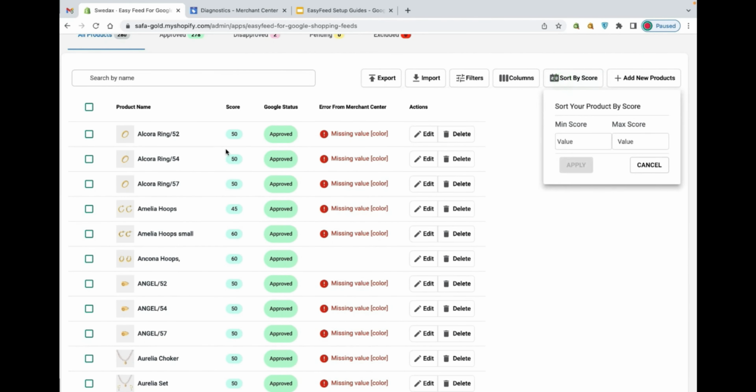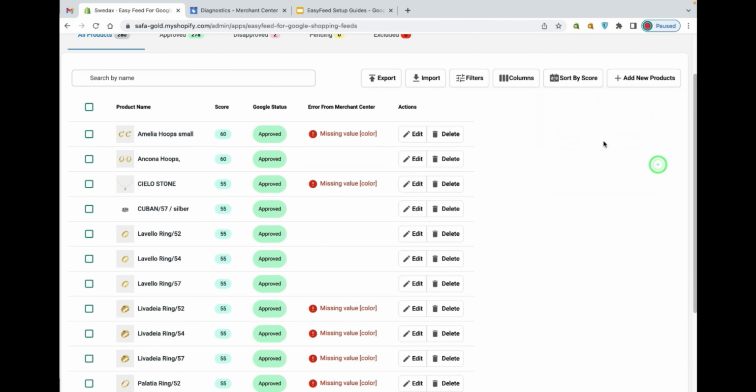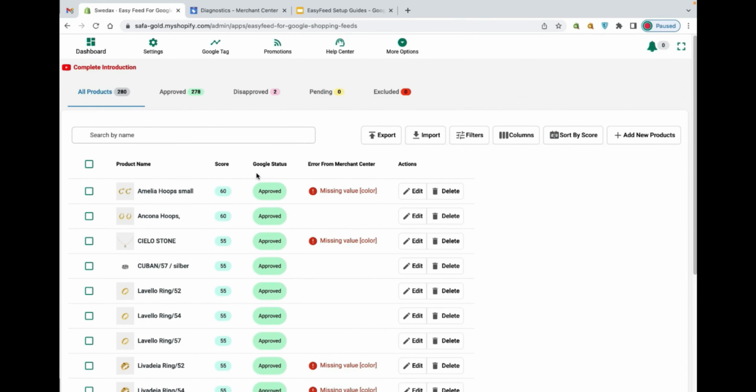We have sort by score. If you want to sort any product by score, you simply have to write the score. I want to sort products between 55 and 65, so I will write 55 in minimum score and 65 in maximum. All the products between 55 and 65 will appear here like this in descending order. So this is how you can sort the products by score.